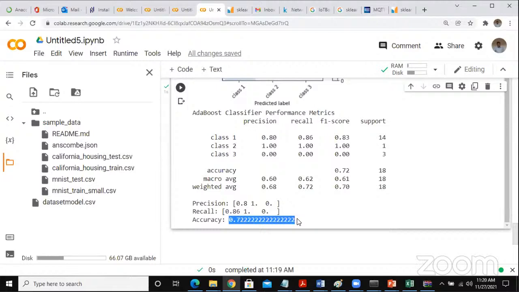Any questions at this point from the participants before we move on to the next one? Can you put in the chat box? Any questions? If there are no questions, you can say no questions at least.